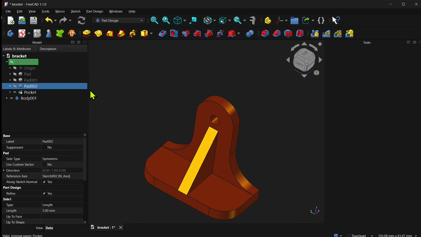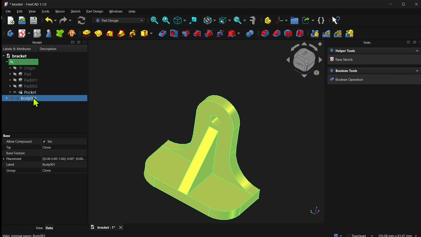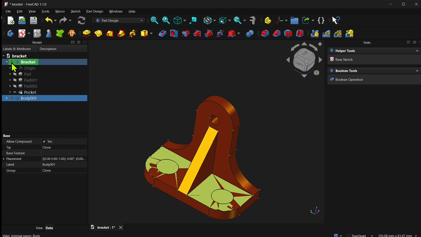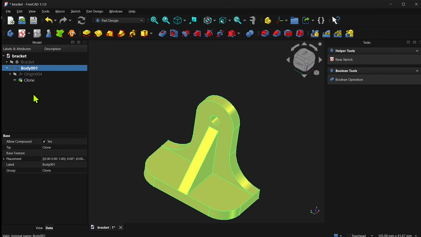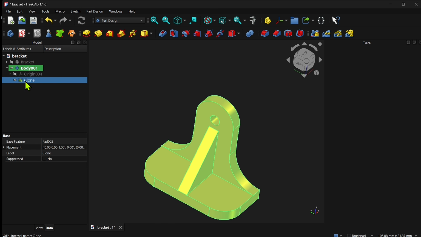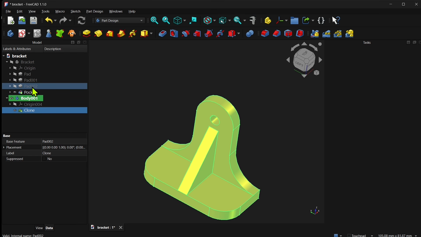What we're seeing now is the cloned body. This one here, we can see it highlighted there. So the clone is in exactly the same place as the bracket. We can see that there. If we look at the body, it's not active. The bracket is still active. Let's double click the body or right click and select active body, and inside we see the clone. If I click on the clone, it's showing which base feature it's come from, pad 002, the one we selected. So I've branched from this pad here and created a new workflow.